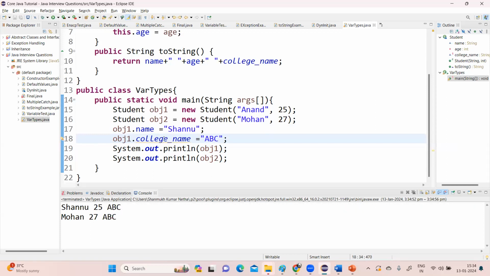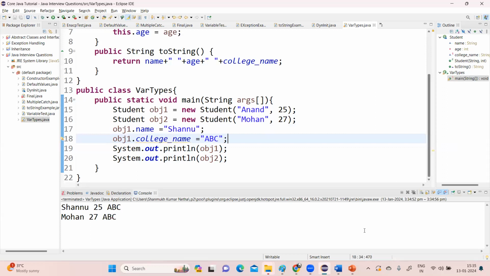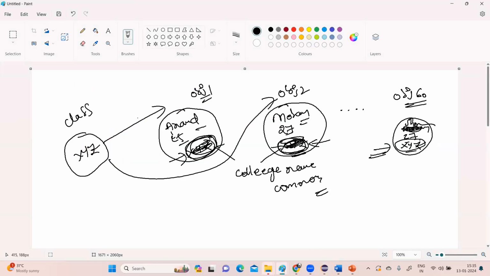Why? Because this is a static variable. If any object changes a static variable, then that is common to all. So that's why, while changing a static variable, you should take care of it.